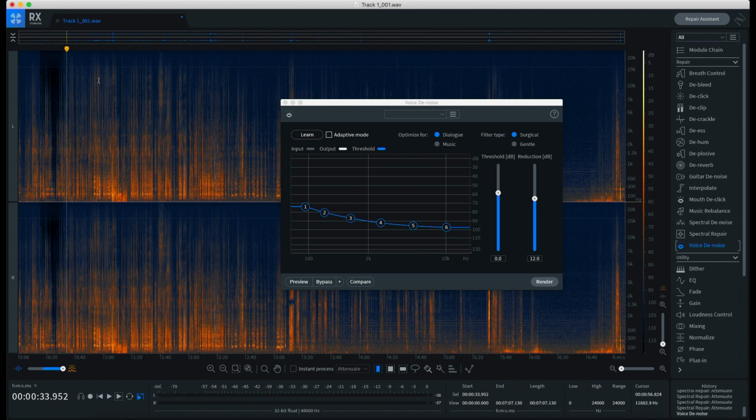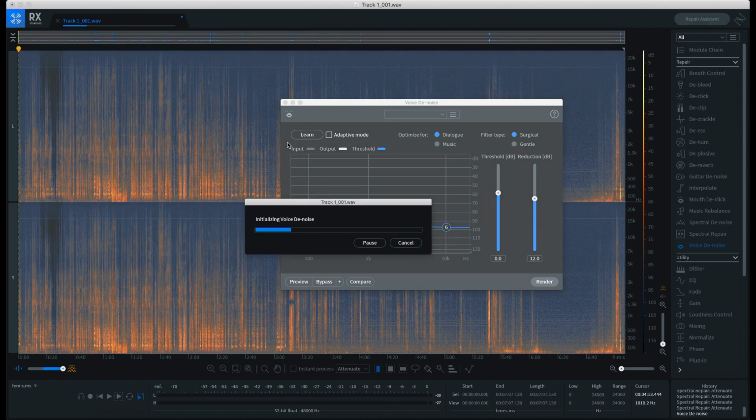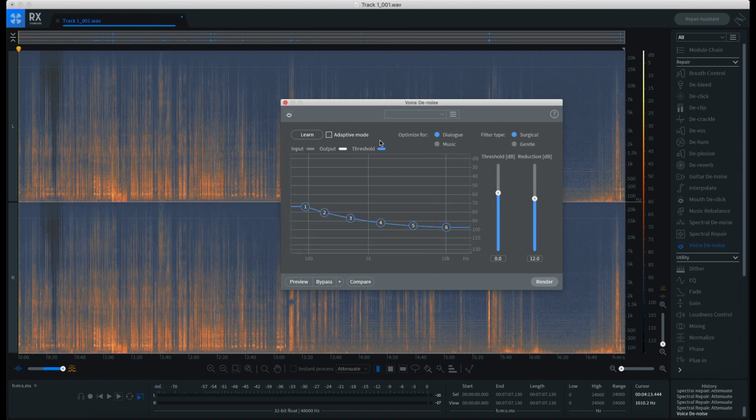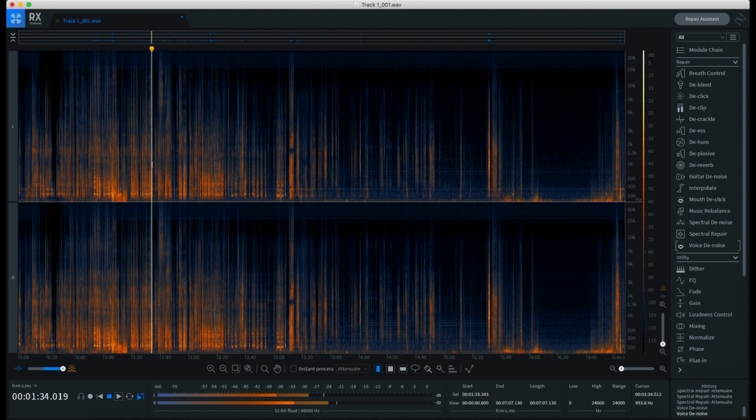So I could select everything, Command A, and then hit render. And it will pretty quickly run voice denoise across the entire thing. And we're left with audio that's definitely a little bit better. It has less noise.